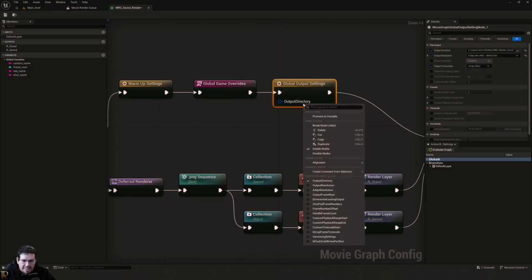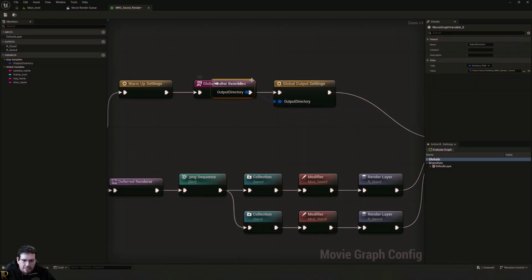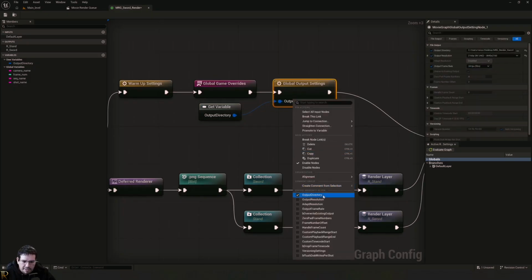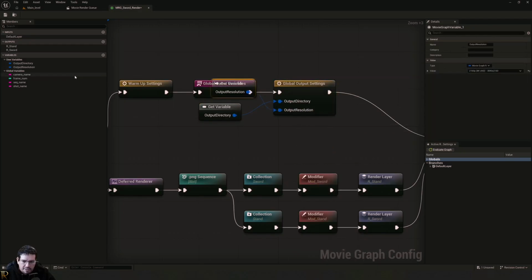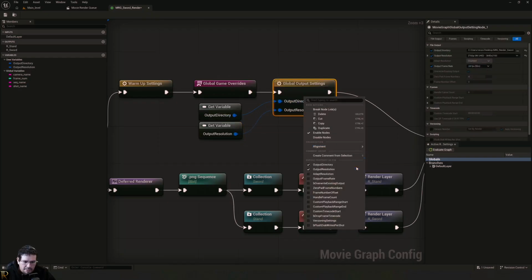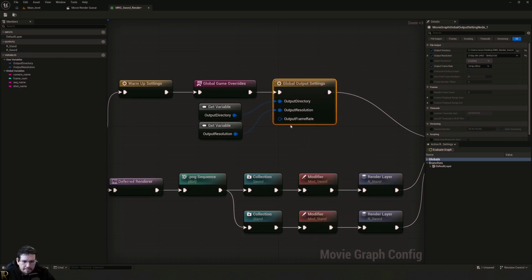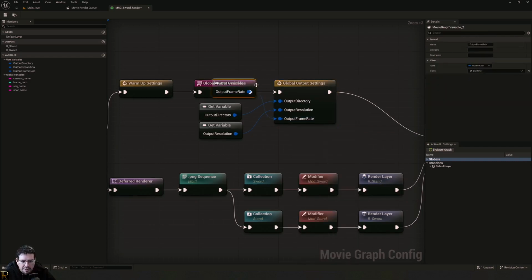But what if we right click on it and promote to variable? Now we have a variable for our output directory, which gives us a lot more control, right? And we can do the same for other things. So like the resolution, and then promote to variable, and you can see they're appearing here. So we can reuse them for other things. And then lastly, why not? Frame rate. Promote to variable. And then you have some cool variables that you can control.